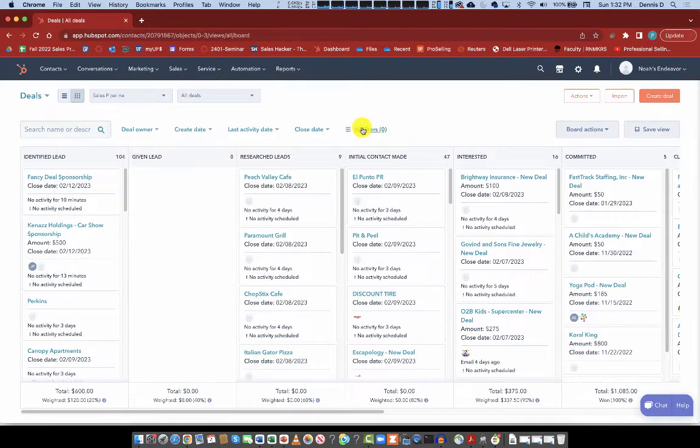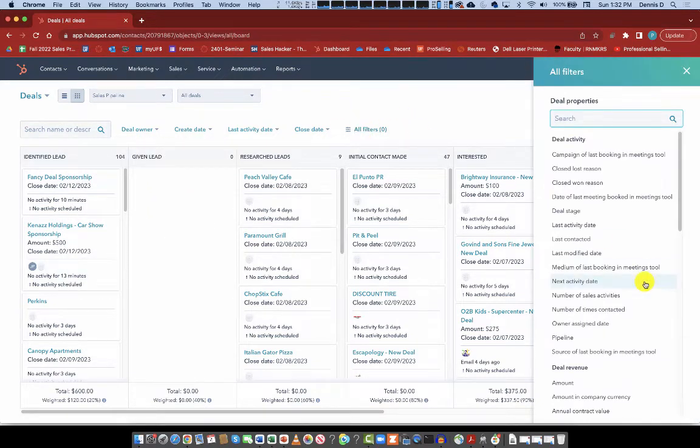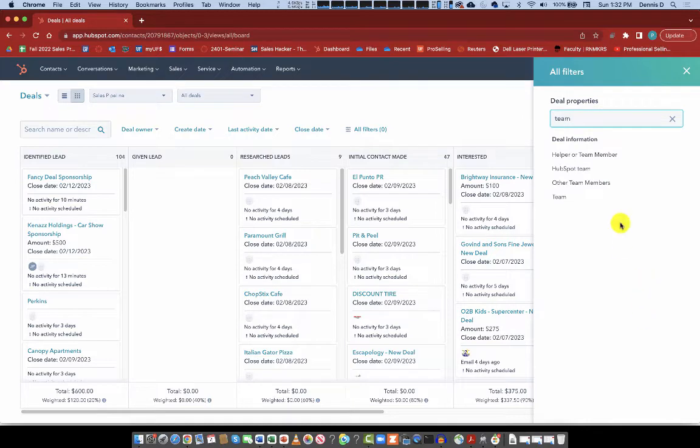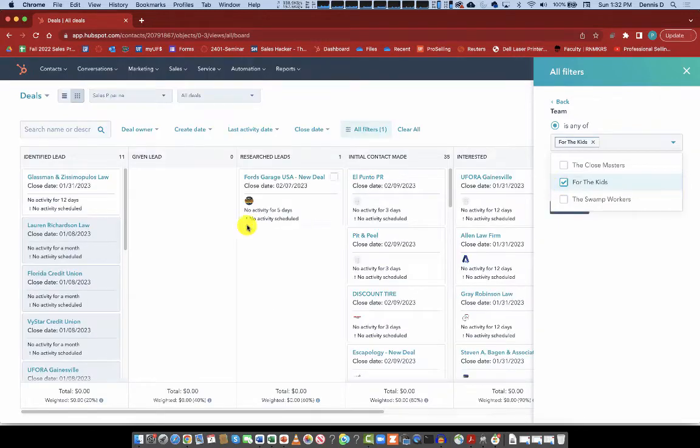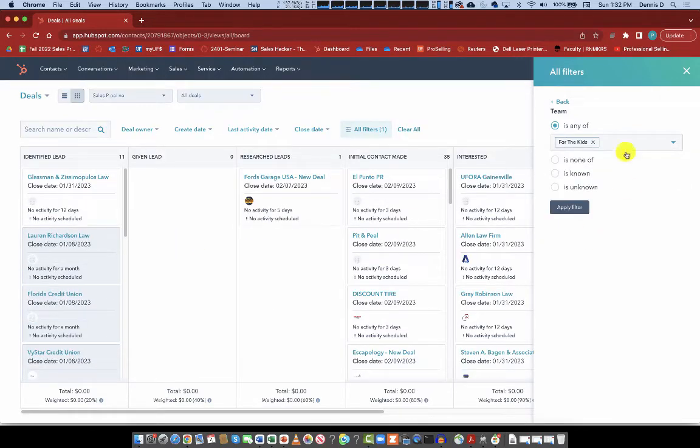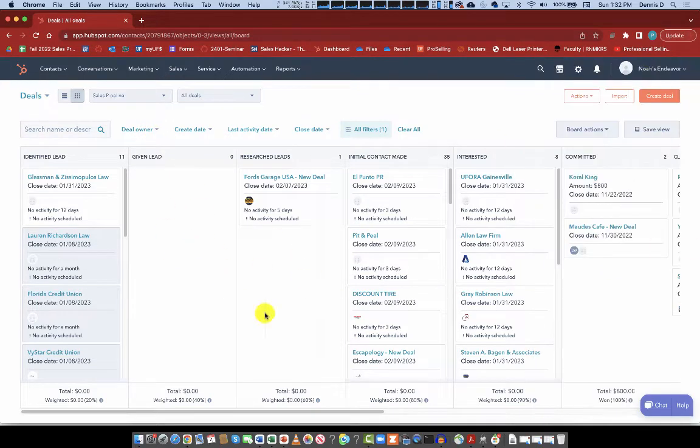Or you can go to All Filters, and if Team was an option, you can look for Team. Whoops, wrong one. And pick your particular team. So we'll go with For the Kids. Okay, so this is the team for the kids. And again, if you don't have this option, that's okay. Just go over to Deal Owner and choose all of your team members.